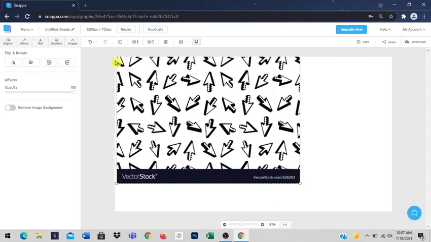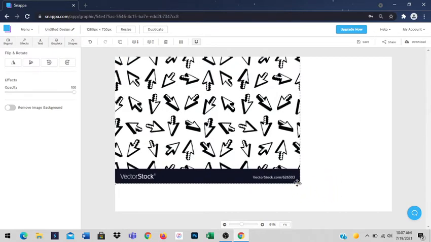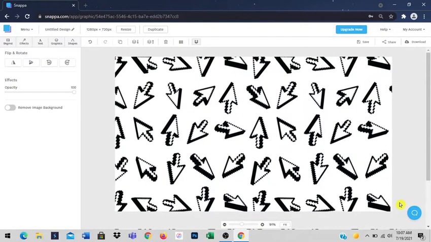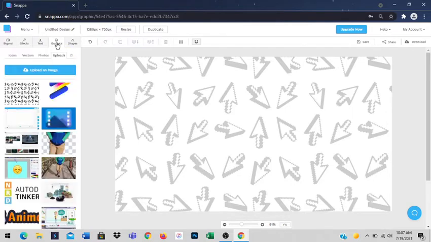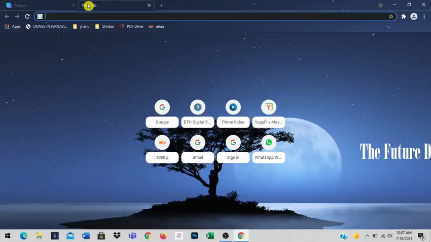I made this size big to fill that background, and I kept the opacity low. I think I kept it at 20. Yeah, I kept 20. Then I went to graphics again, and then to uploads. Then I thought to add the highlighted mouse image.